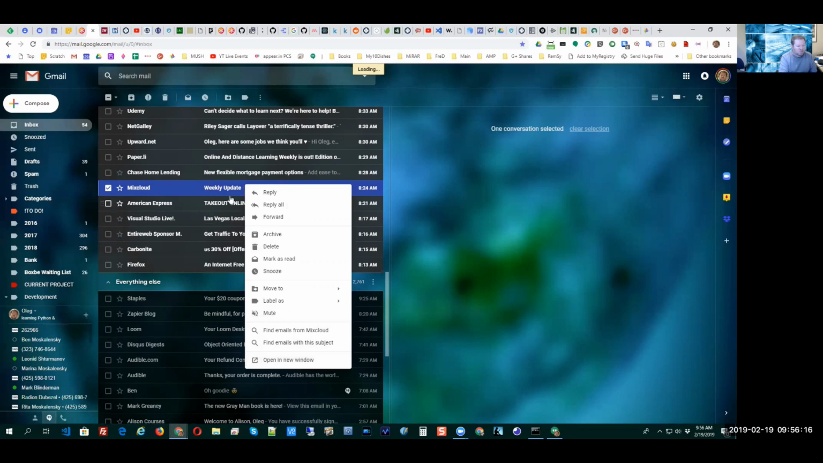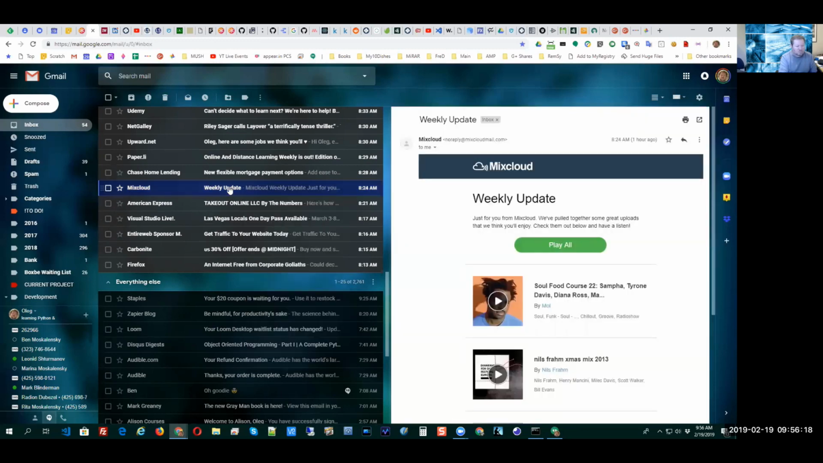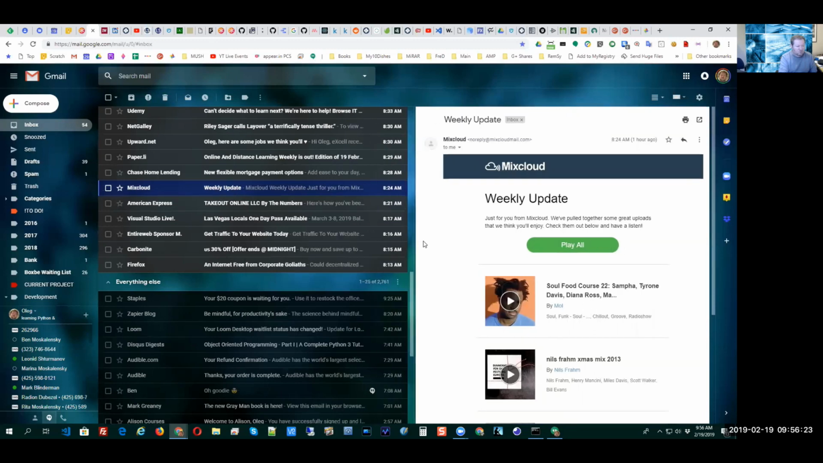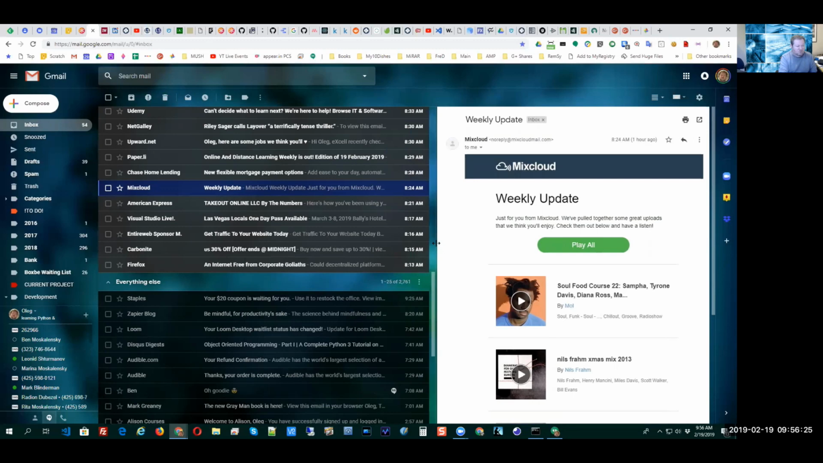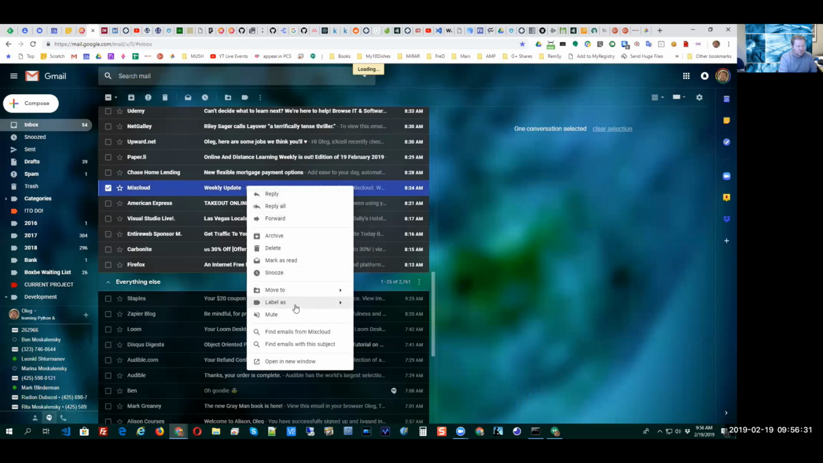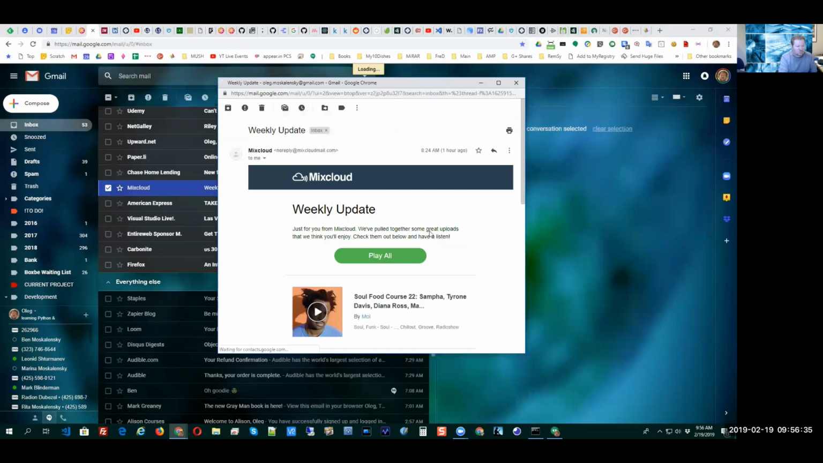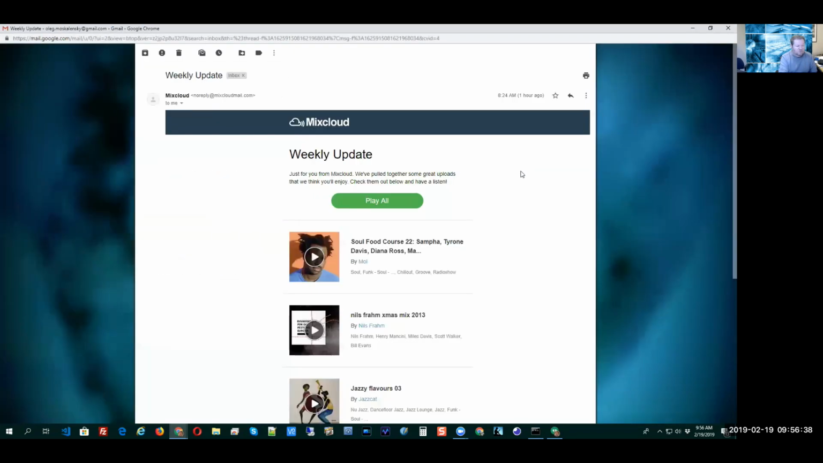So when you look at a message like this, there's only so much you can see, and if you want to make a little bit more room on the left, so you see more content on the left, then of course the content on the right becomes really dinky. The way to solve that is if you go to select open a new window, then it opens up like this, and you can actually go full screen if you wanted to.